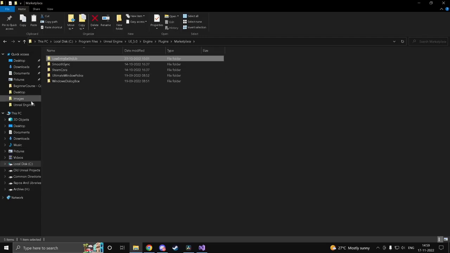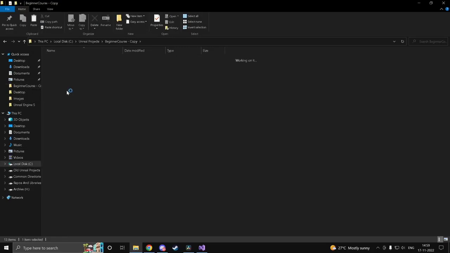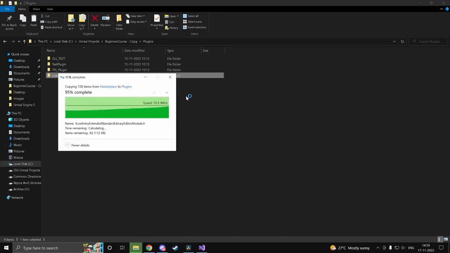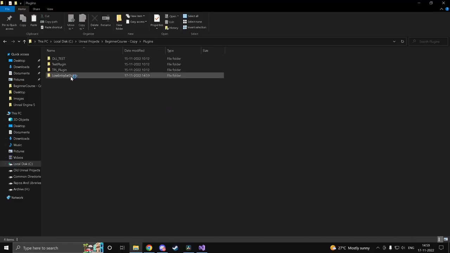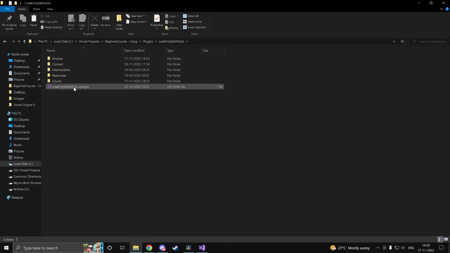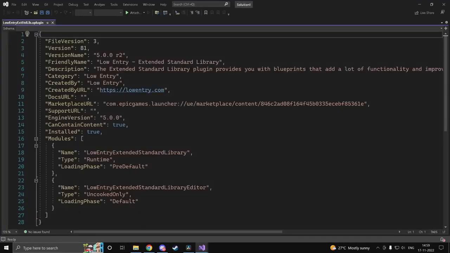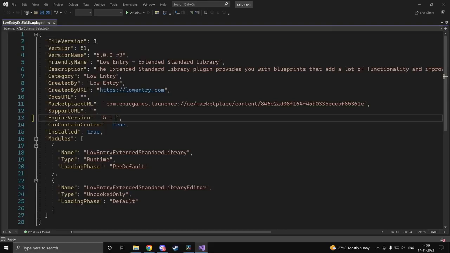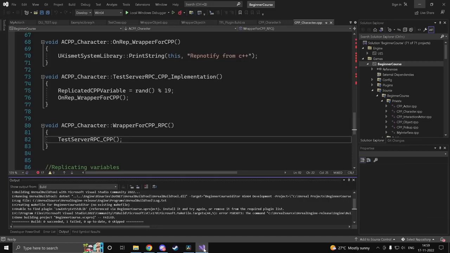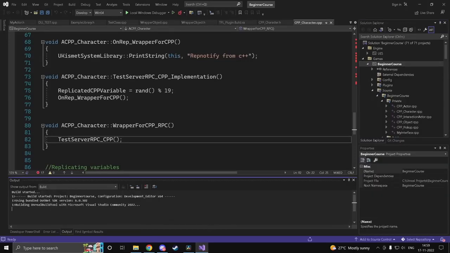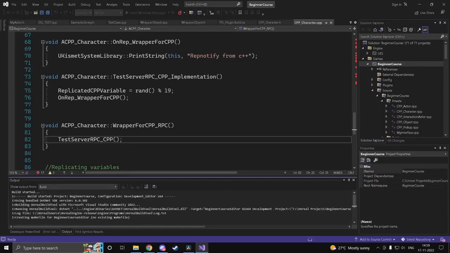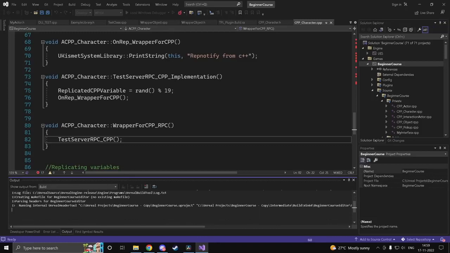You don't need to copy it to the engine installation, although you could. What I'll do is I'll just take it to the plugins folder over here. So over here, and inside the uplugin file, we'll do the same modifications. Over here, what we are going to do is under the engine version, we are going to type in 5.1.0. And now if we go ahead and try to build this once again, we shouldn't get that error, hopefully.